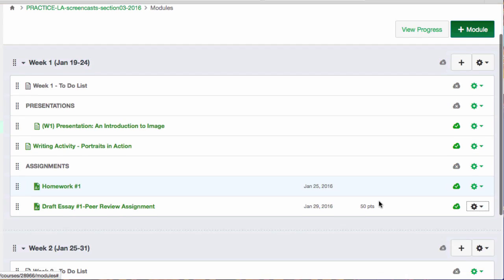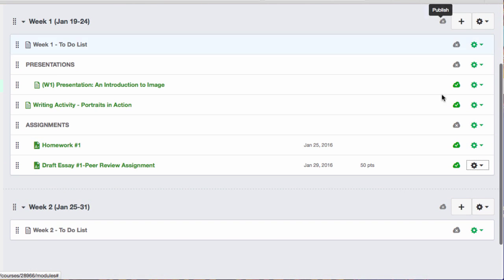Keep in mind that if a module is not published, students will not be able to see any of the content in that module. And while I can have both published and unpublished documents in a module, when I first publish my module, doing so is going to automatically publish all of the documents in the module. If that's not what I want, I can always go back and unpublish any documents that I'm not yet ready to share.